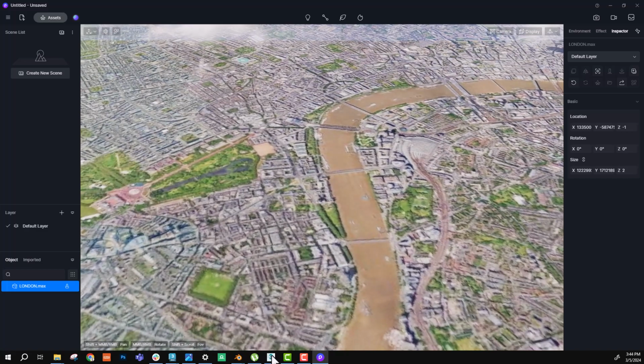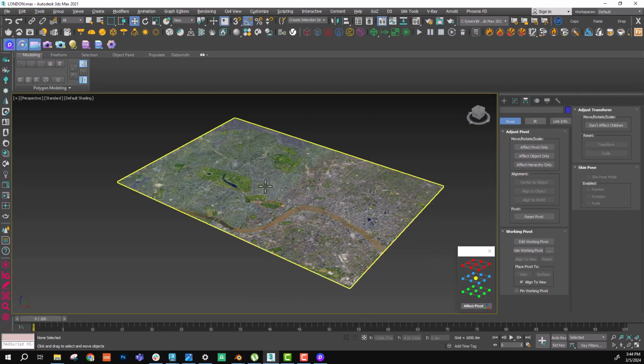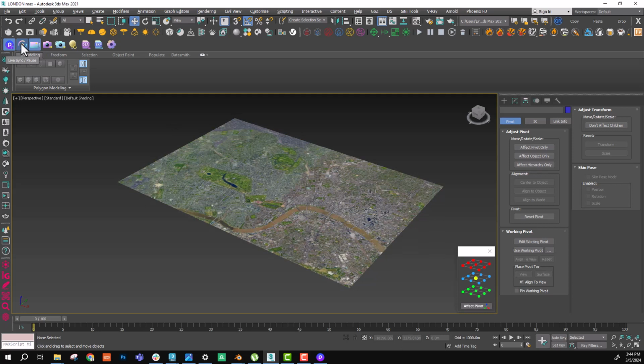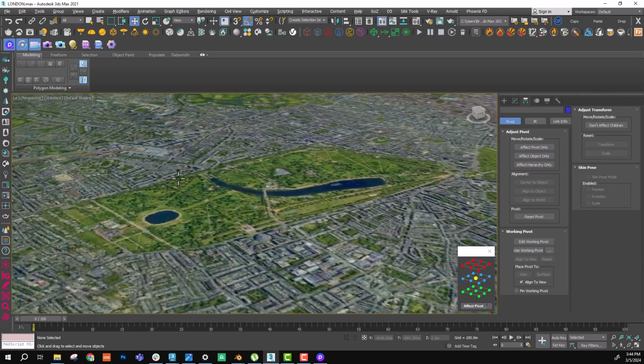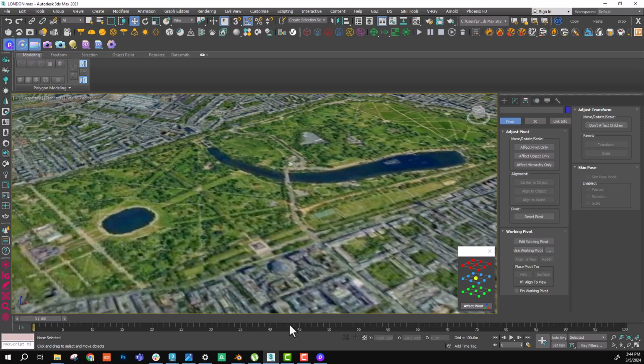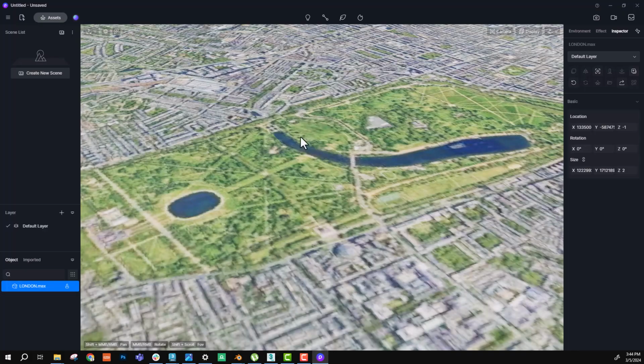And the cool thing is that once we are in 3ds Max, and if we have the live sync and the view switch enabled, which is the blue button, if I change my camera over here, for example, I want to focus on Hyde Park for now, when I go back to D5, it's going to be the same camera, so that's super nice.